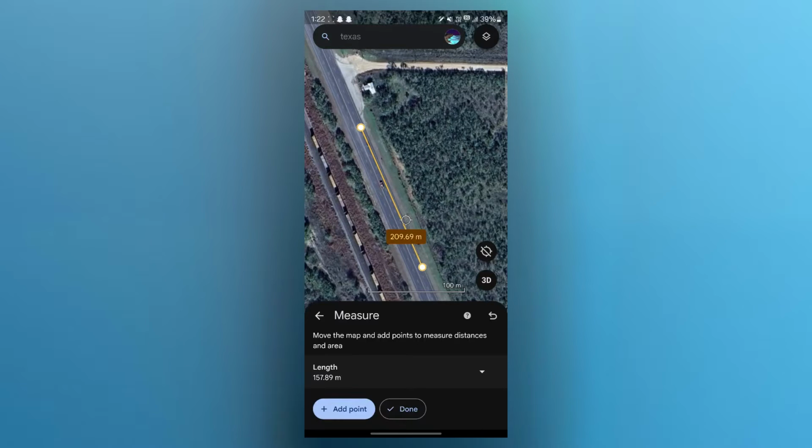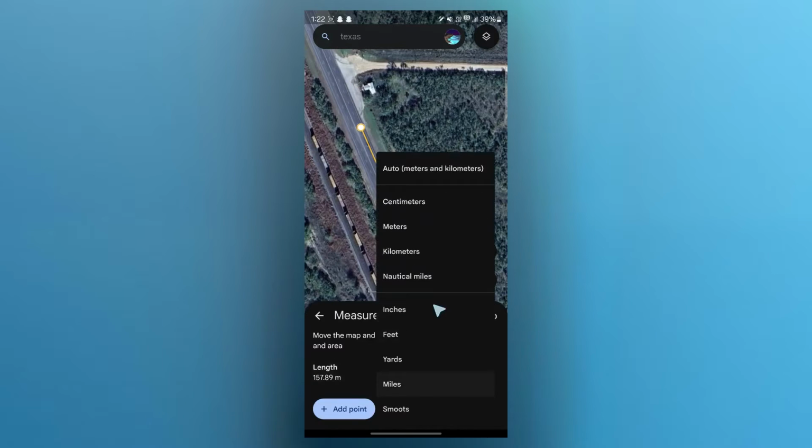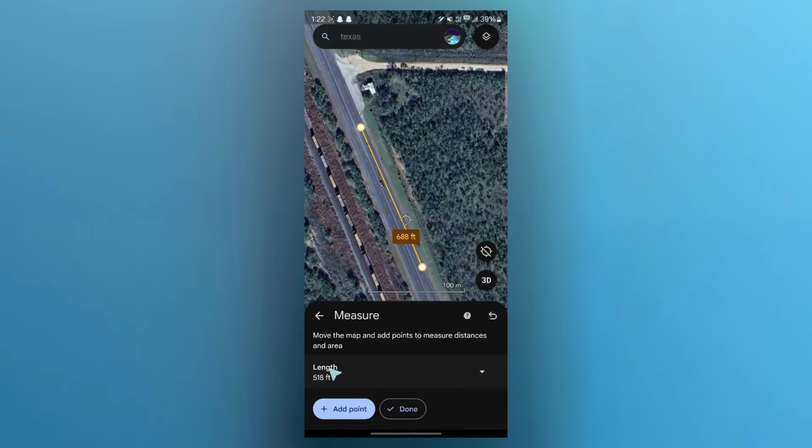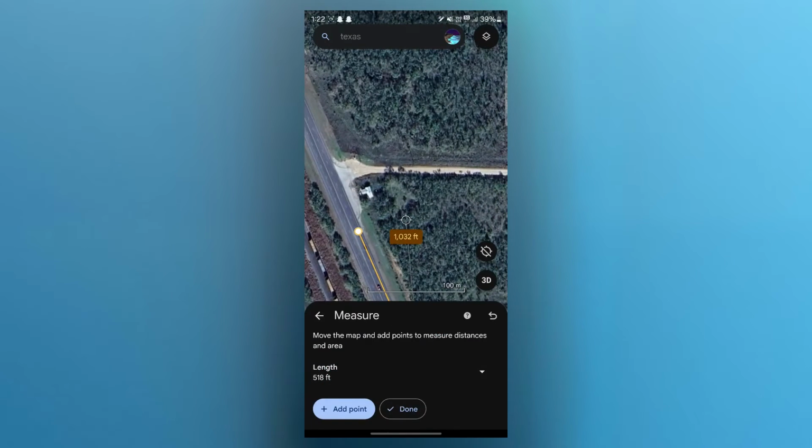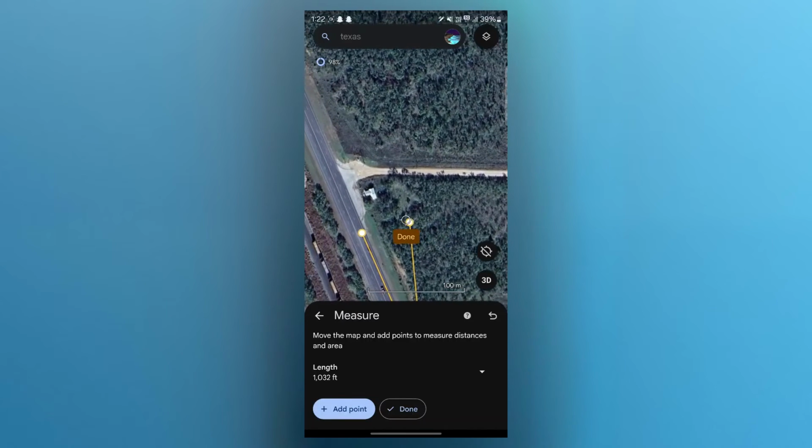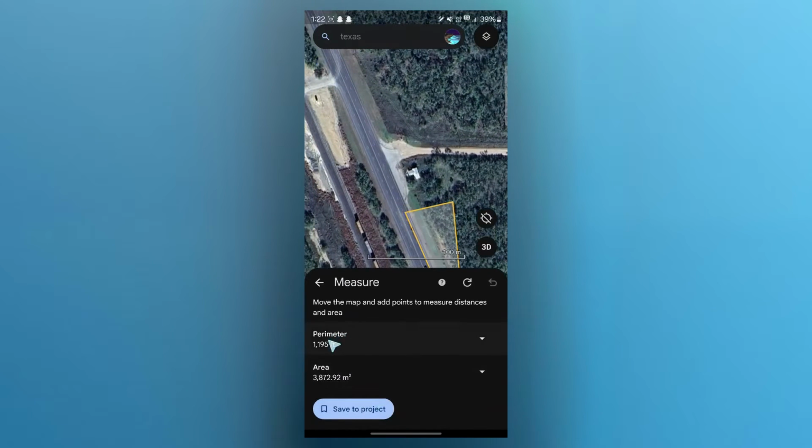Now in order to change this instantly, what you can do is simply click on this small show more options just right here, and here you can simply choose feet. And now the distance will be shown in feet quickly. You can also add another point, and as you can see, it is shown in feet.